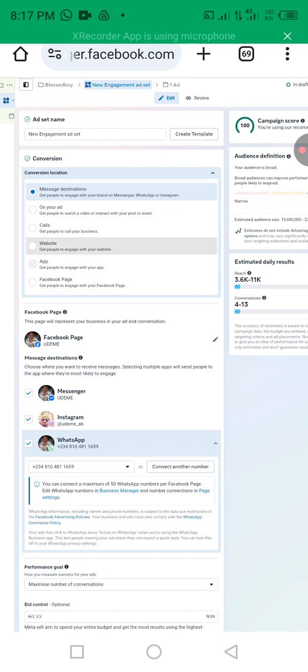Understand? Remember, Spotify is a website. So we are running our ads to a website. So you click on change it to website.